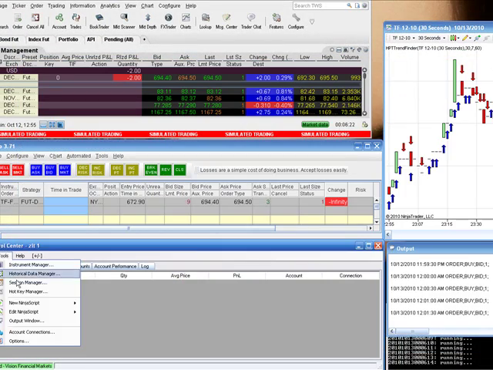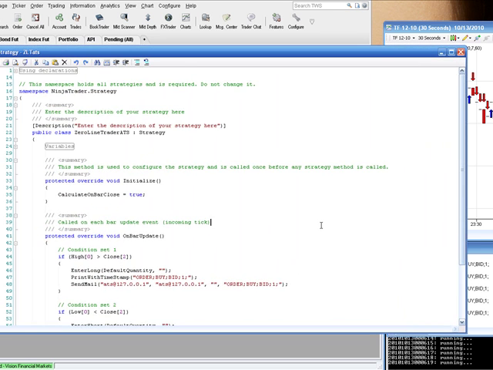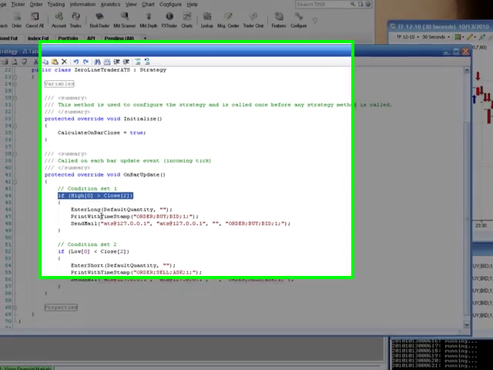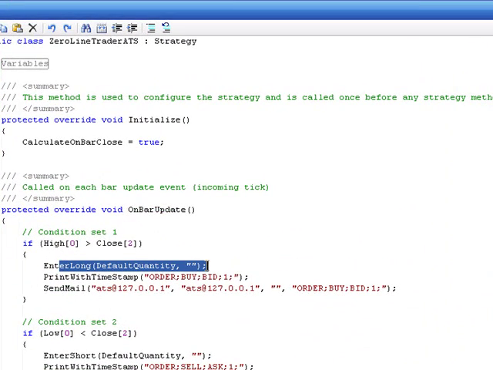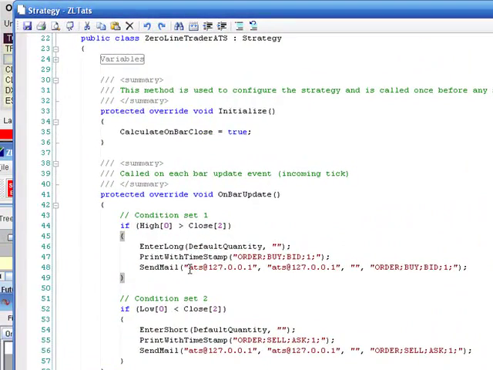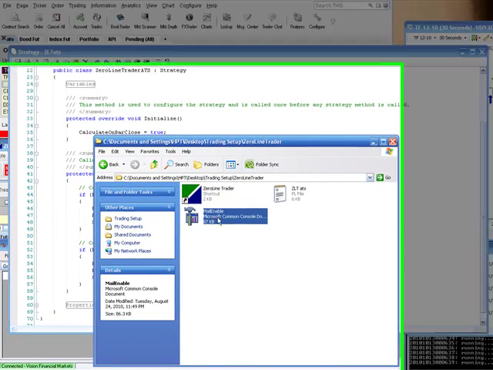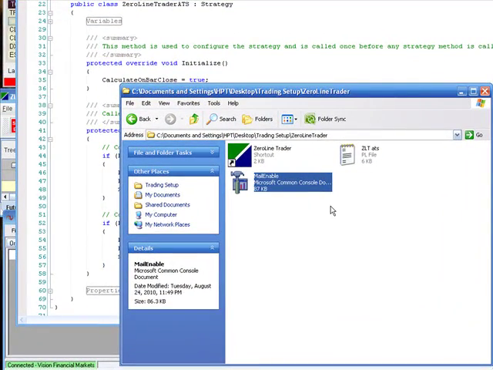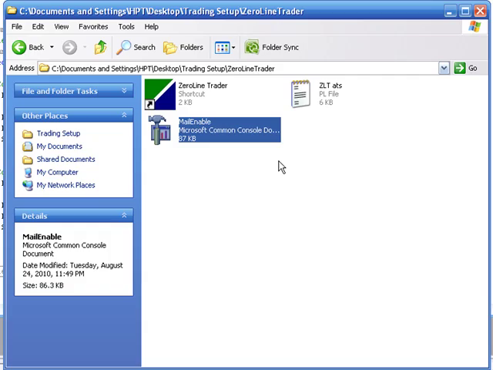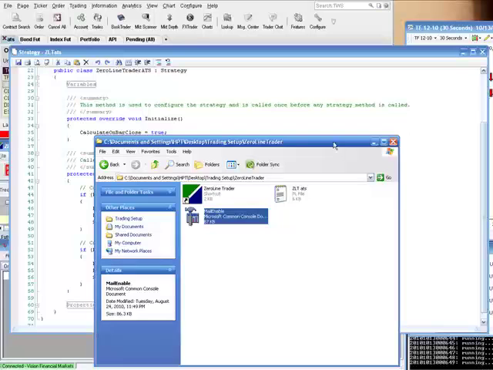And then the strategy is set up the same way, except with the strategy it's actually sending out an email. It's going to enter a long position with NinjaTrader. It's going to print it to the output window, which is right here. It's also going to send out an email. This email is sent out to my email client. I have this application called Mail Enable, which is basically a mailbox for my home computer that I can send emails to myself from applications like this, NinjaTrader.